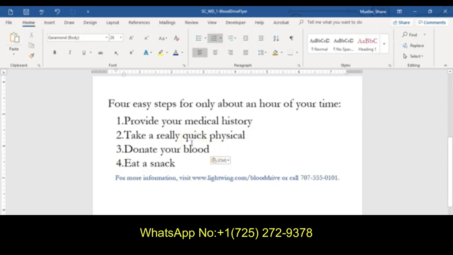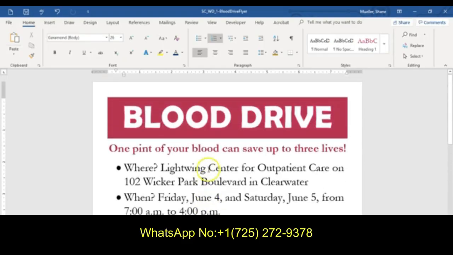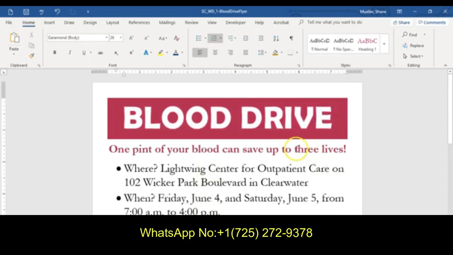Step 23 says select the words 3 lives in the first paragraph of body copy. So 3 lives, I'm just selecting the words, not the exclamation point. And I am going to underline those words.